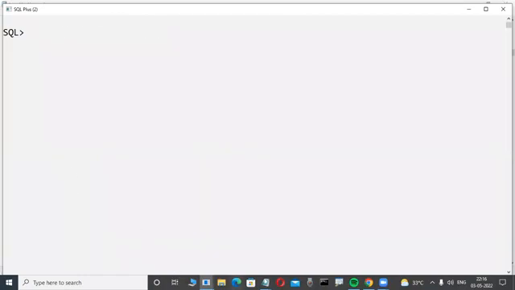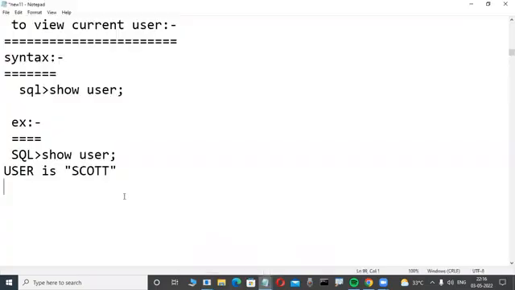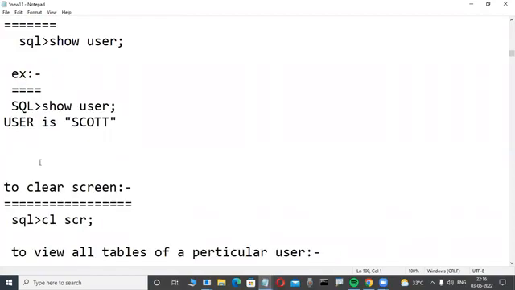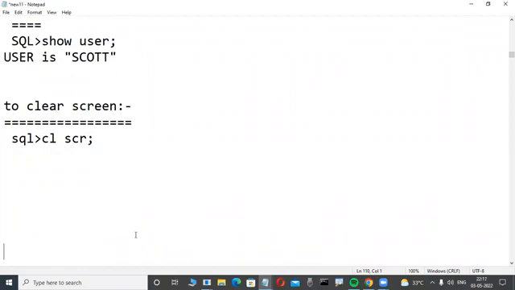And now write it. This command also, write it. To clear screen. Small commands, write it. At the SQL Plus SQL prompt, CL space SCR semicolon.